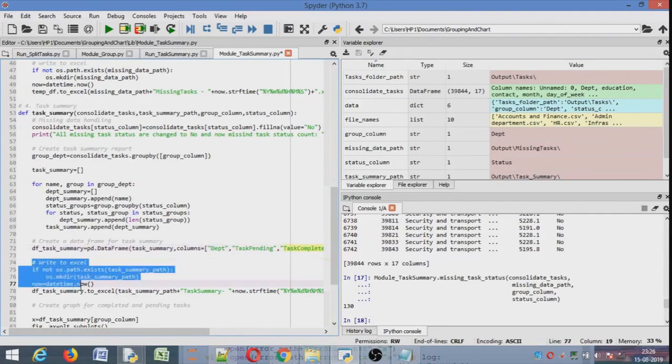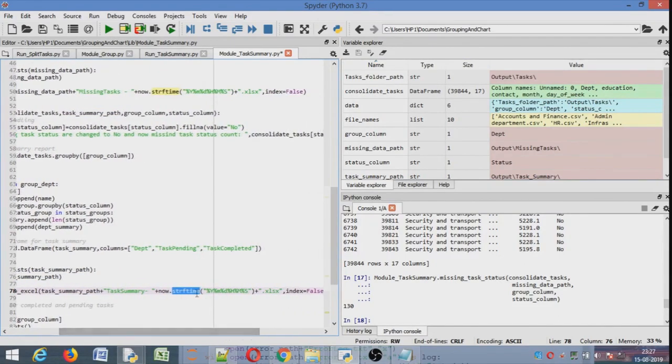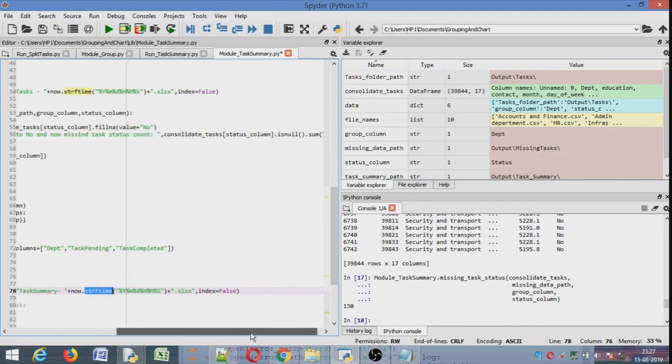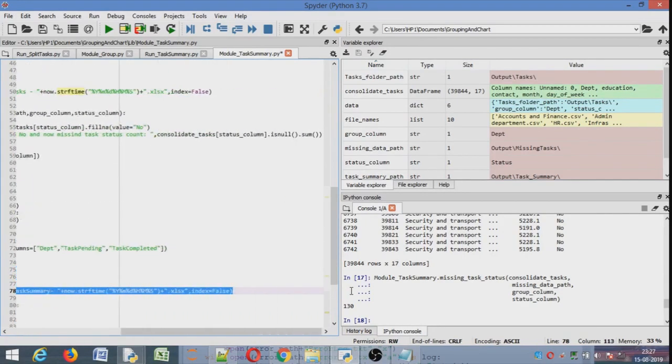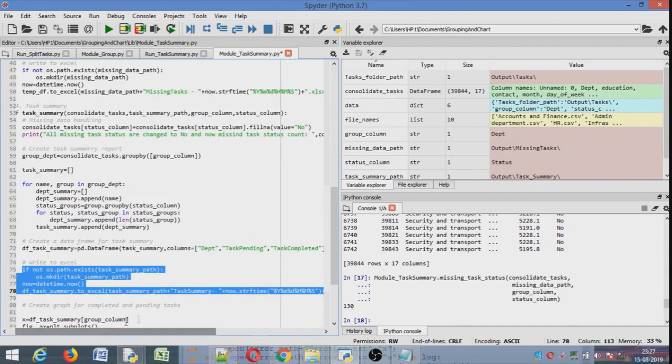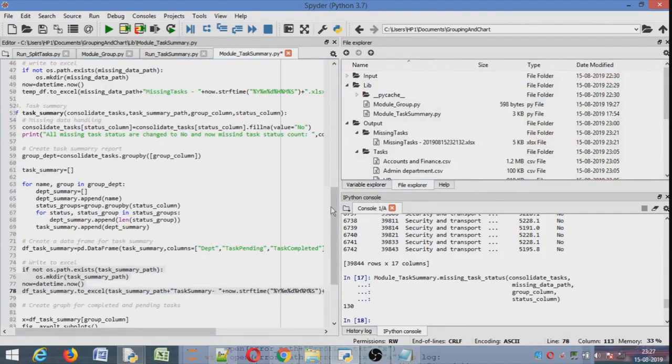And if the task summary folder does not exist, I am creating the task summary folder. Datetime.now will help us get a unique file name, as discussed previously. The datetime library will be used, and index as false because we don't want a row index. This complete step will create the task summary spreadsheet in the output folder.